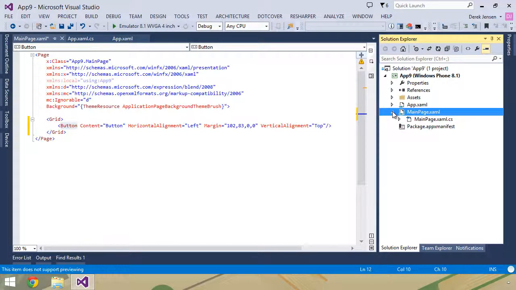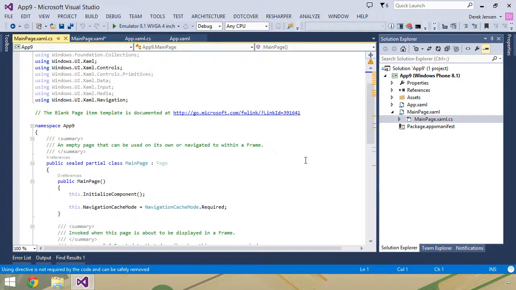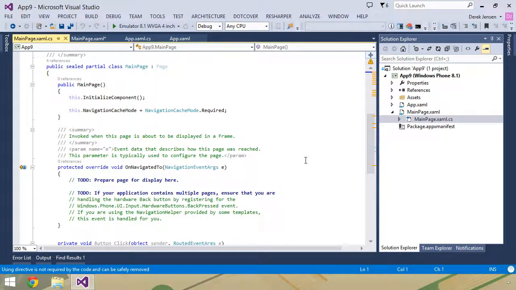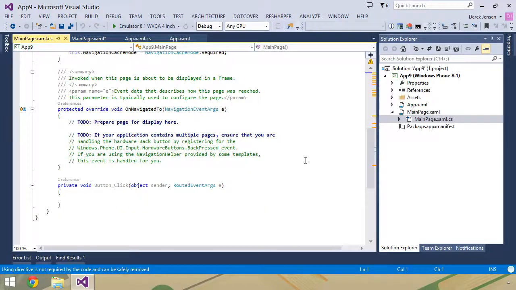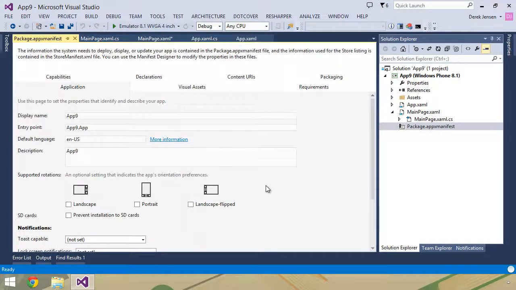Behind that main page.xaml, we also have the CS file, the code behind file here as well. So you can do a lot of the same overrides and things of that nature that you saw within the app.xaml and the app.xaml CS files. And then finally, we have the package.appx manifest. And this is a typical manifest. If you're used to doing any sort of mobile development on any other platforms, you're probably going to see a file that's going to be very similar to this.